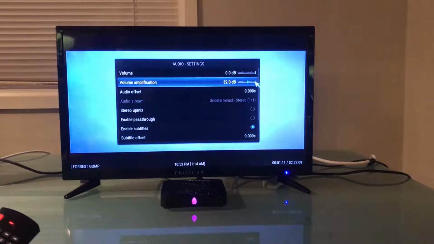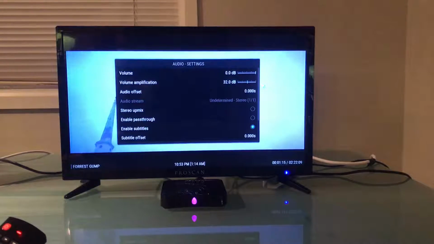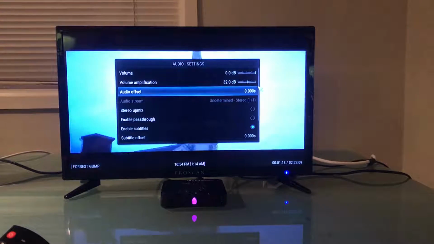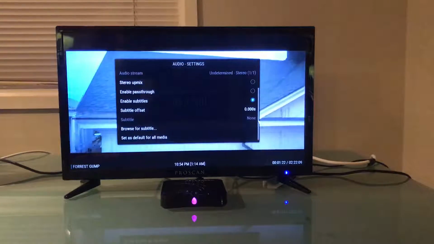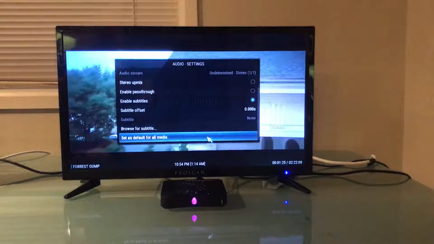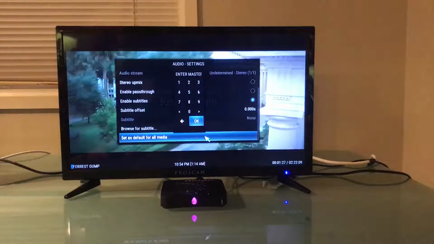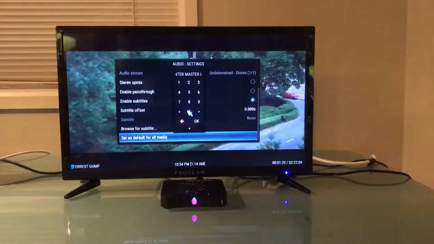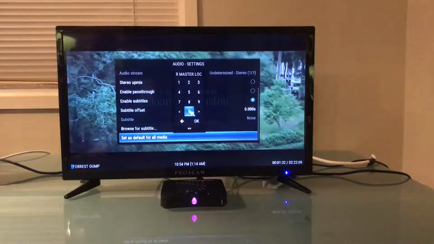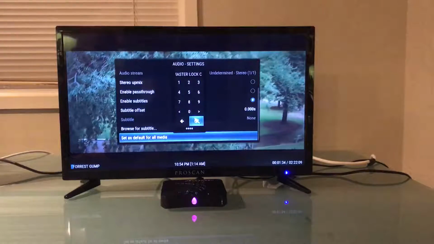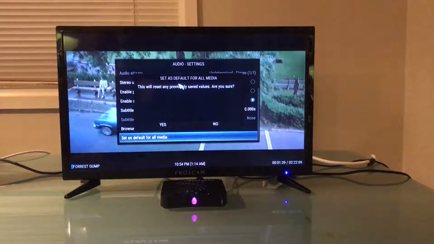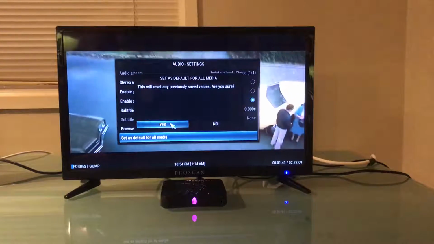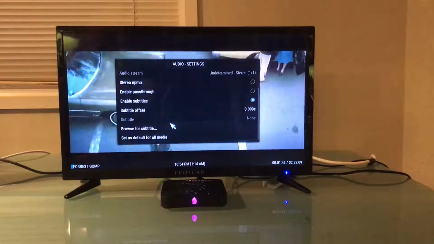I usually put it somewhere in the middle mark. See, it says 32 decibels. Then I'm going to use my cursor, hold the OK button down while I'm on top of that gray bar, and then click set as default for all media. I'm going to hit the 4 zeros, as that is the master code with everything, as we all know by now, and click OK. Then it asks if I'm sure I want to save this as the default for all media, and my answer is yes.